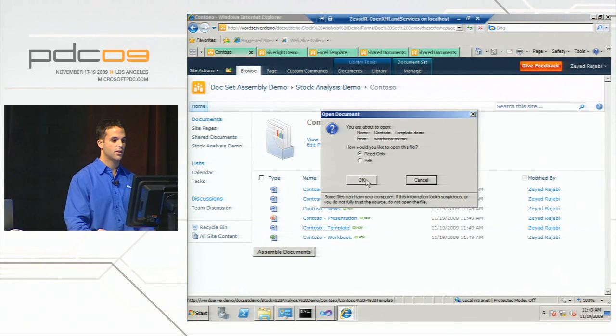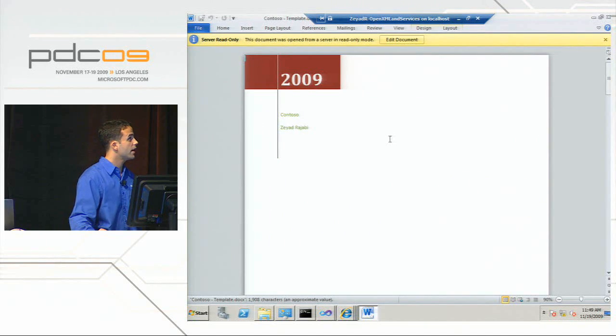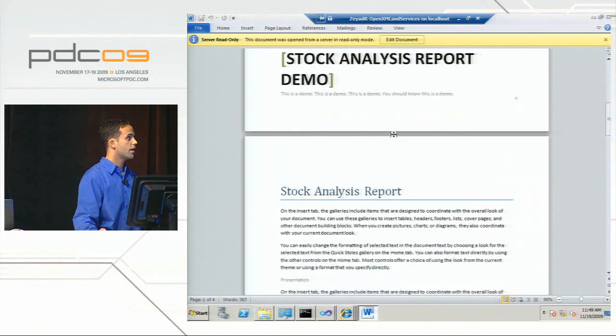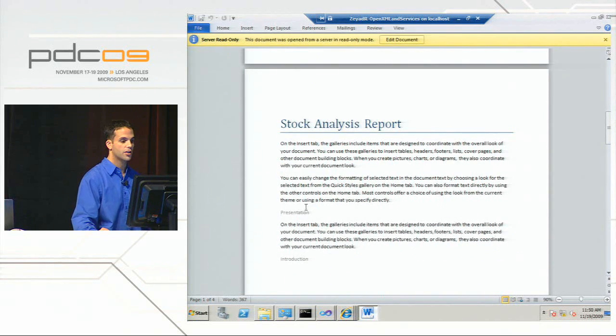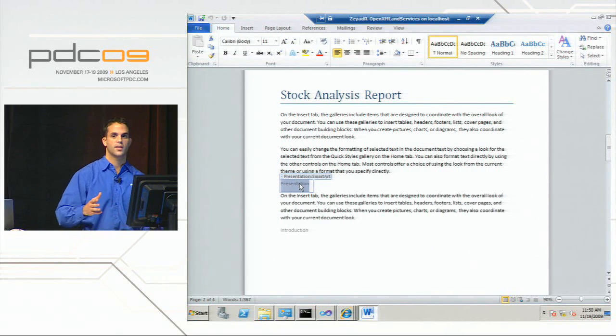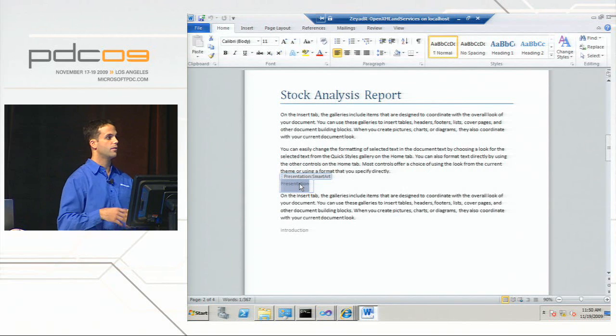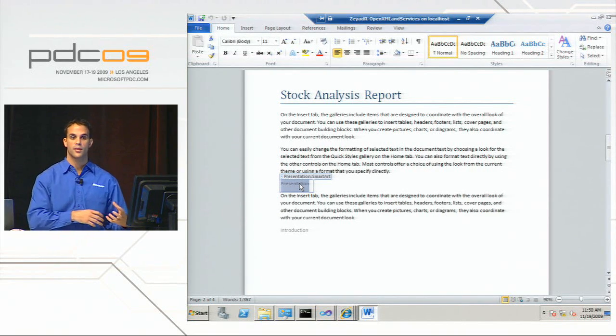Let's take a look at the template document. The template document here is just a simple template that I've created that contains a cover page, and it's also going to contain content controls. So let me go ahead and edit the document here. These content controls, in the same way that I had my invoice template, are going to define my semantic structure inside my document of where I'm going to insert content from other documents into this document.